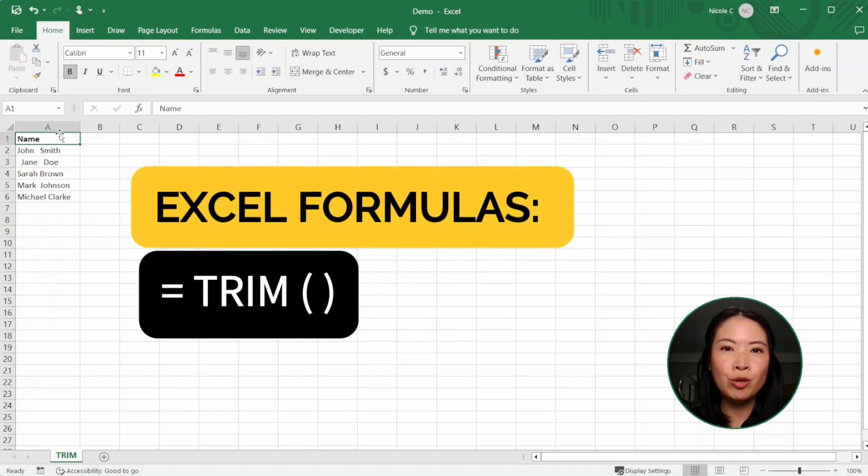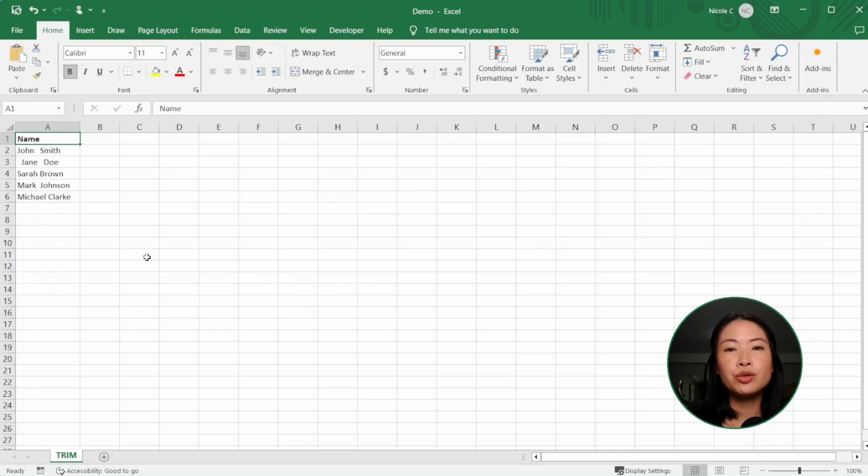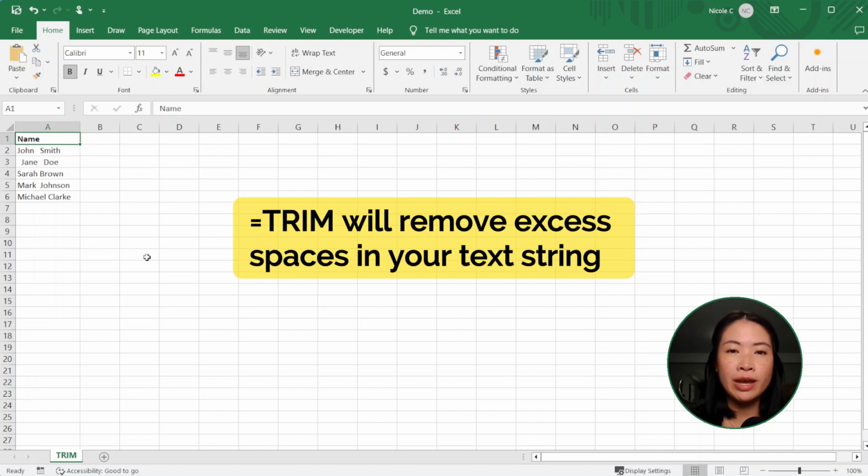And today we're going to go over the trim formula. Today's video is going to be super quick and easy to follow, so let's get started. The trim formula is a great tool to remove any excess spaces that you may have in your text. So any excess spaces at the front, middle, or at the end.